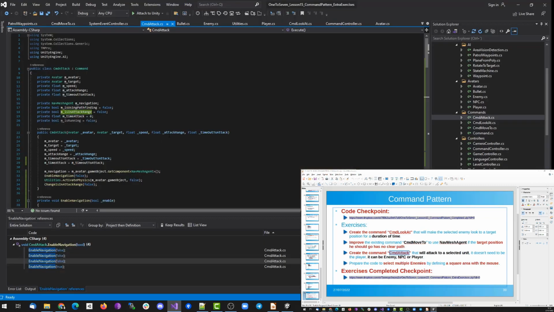And the result should look similar to this. We have created the command attack. We have created the necessary private member variables in order to follow and attack the target. We have defined the target, a speed to move to the target, a range in which we are going to attack the target, and a frequency of the attack.